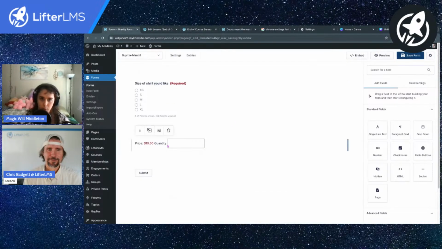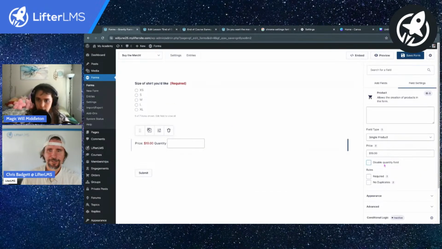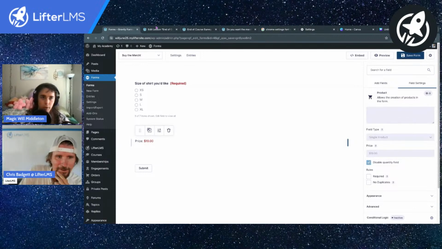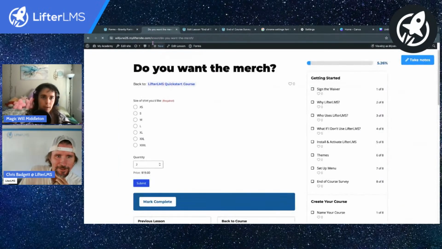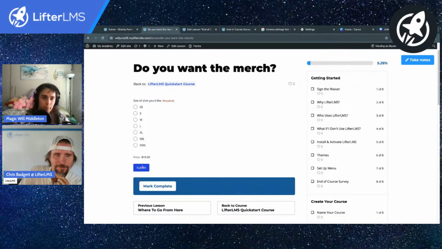I just want to make sure this works well. Disable quantity field. It's just, we're offering one. We could offer a few, but that's later down the line. Price 19, submit. And then we need to add a payment gateway real quick. So let's jump to here.